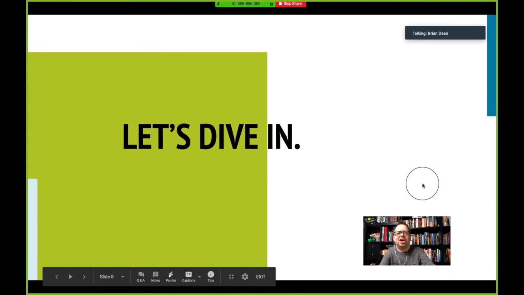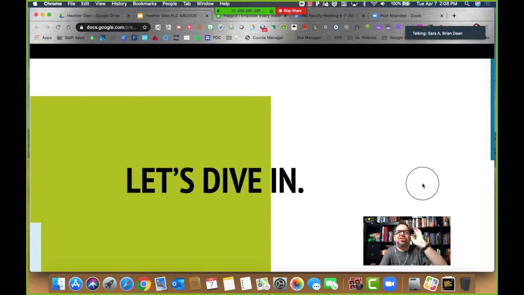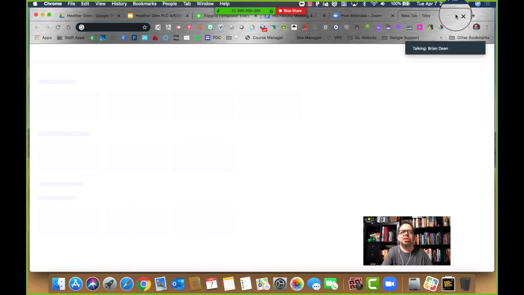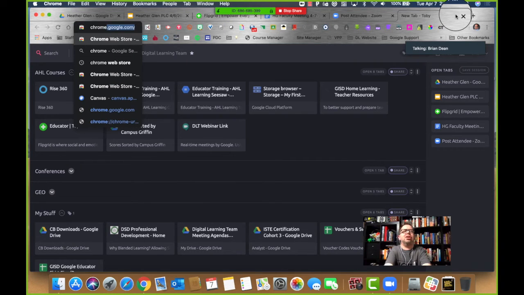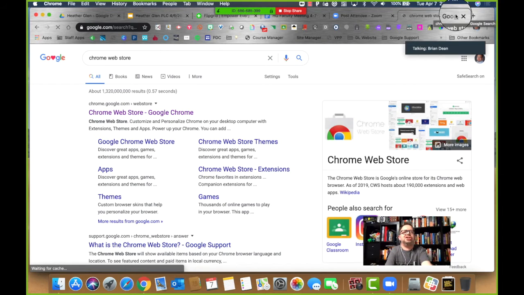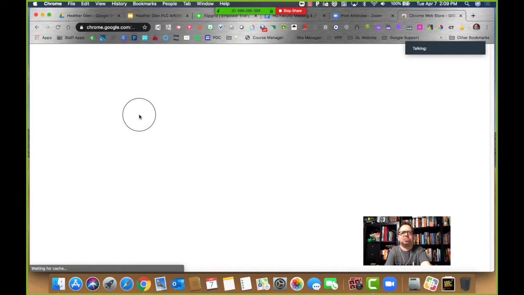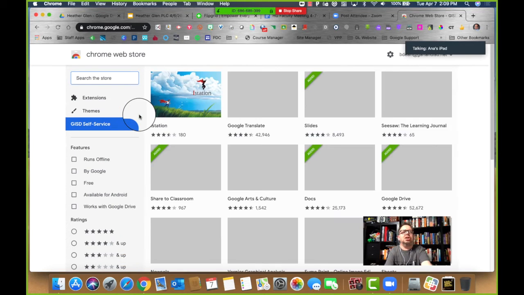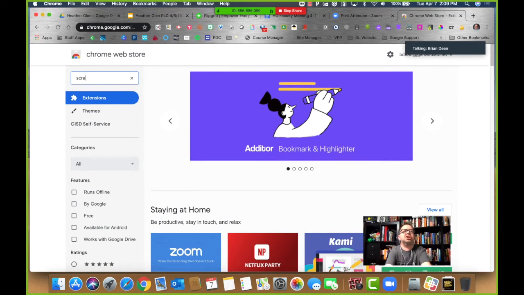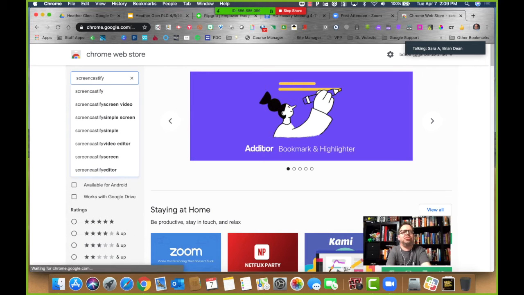So let's dive in to Screencastify. So I'm going to open a new tab here, and I'm going to go to Chrome Web Store, and I'm just Googling it, and it's the very first hit that comes up on your search results. When you're there, you want to click on extensions, and then we're going to search for Screencastify.